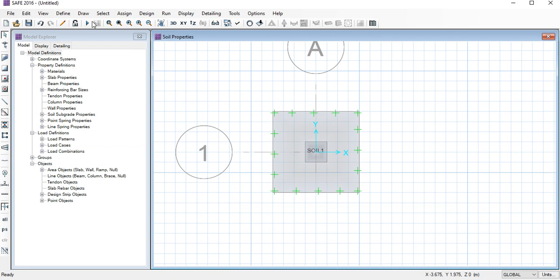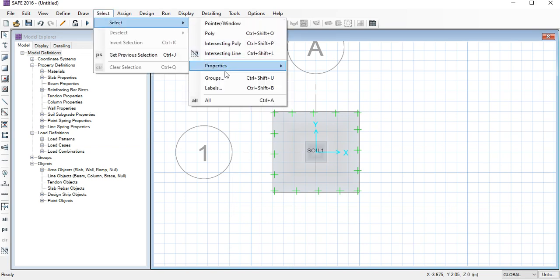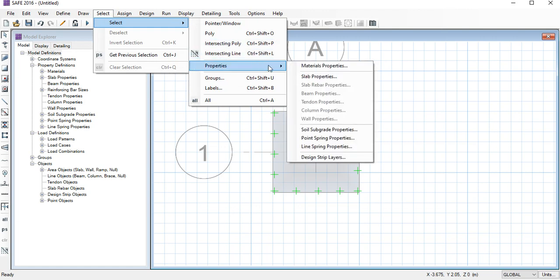And the next thing is that we need to design. For designing the footing, what we will do, we have to go to the select option, and here is one option, property, and under property, here is the design stream.